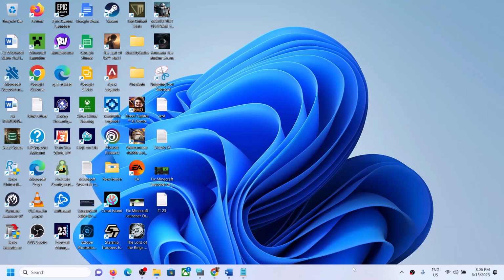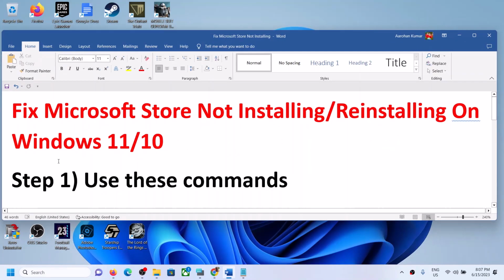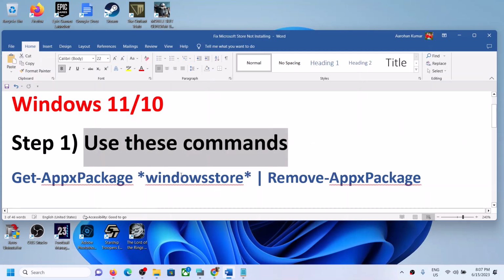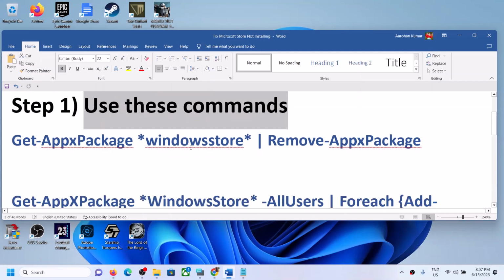Today in this video I'm going to show you how to fix when you are unable to install or reinstall Microsoft Store on your Windows 10 or Windows 11 computer. The steps are the same for both Windows 10 and Windows 11. So to fix it, first of all, use these commands. These commands are provided in the video description.